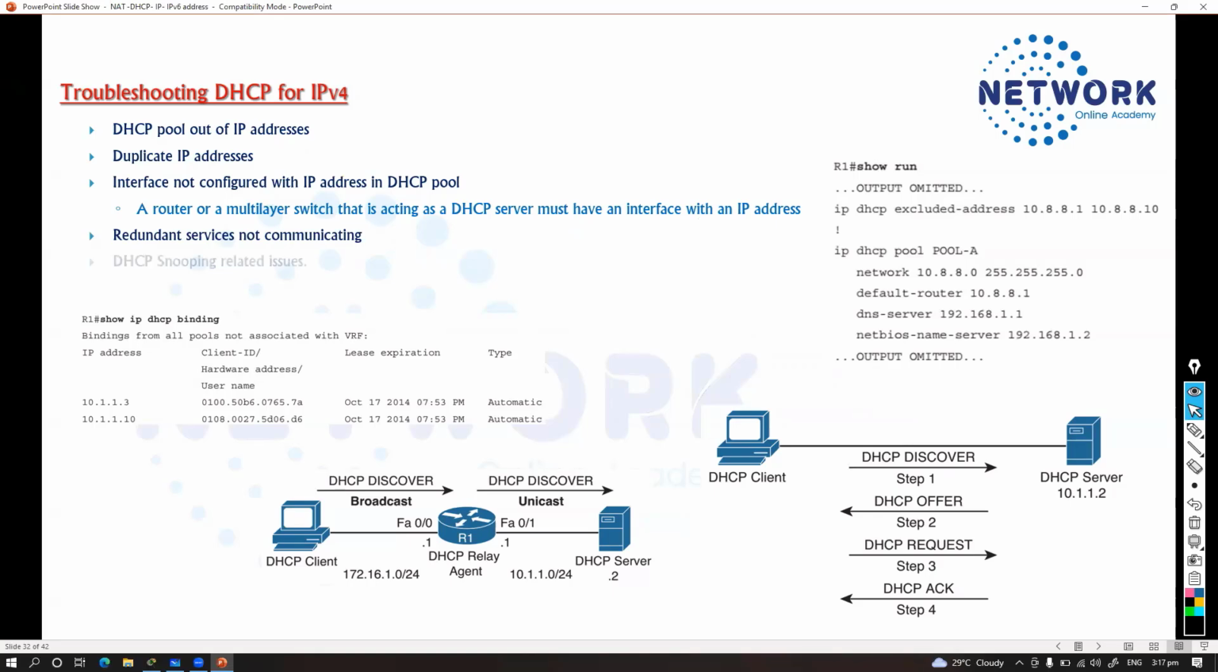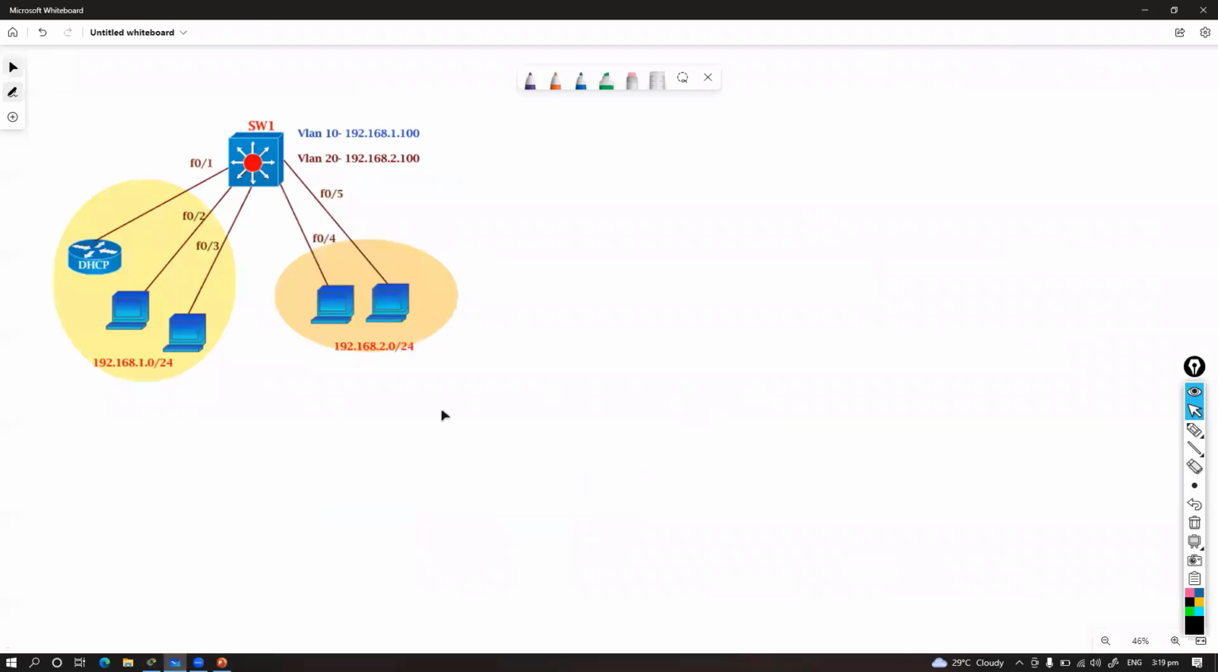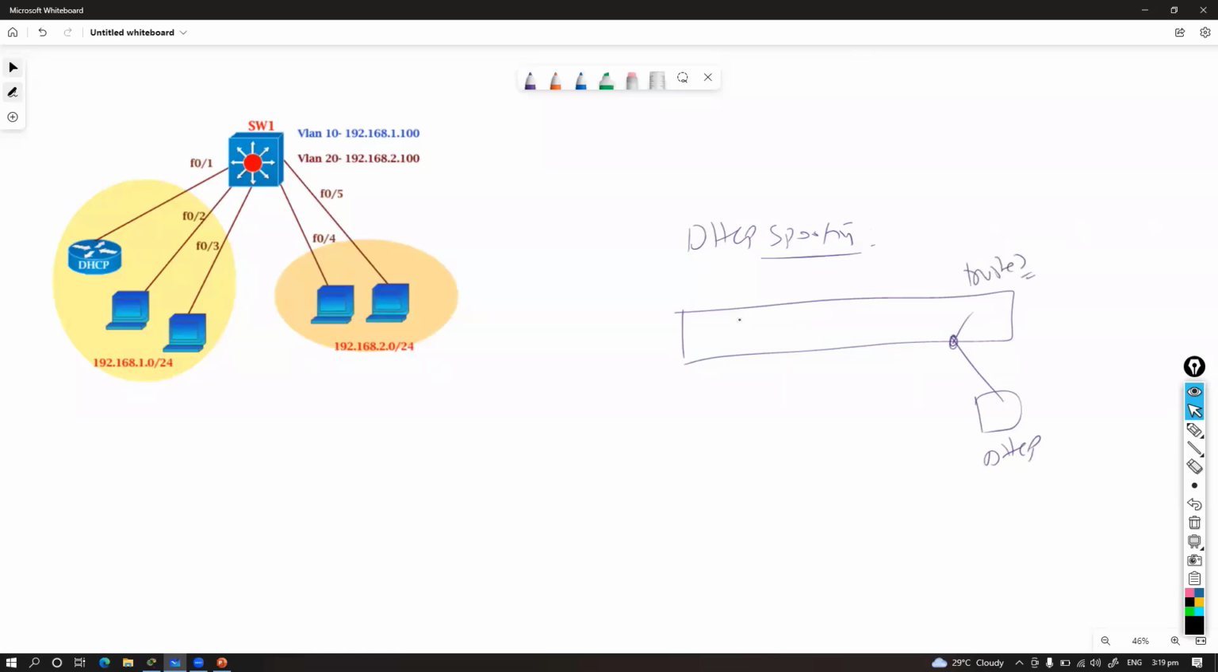Now, finally, there is one more thing we need to know, DHCP snooping. I'll give a quick overview. DHCP snooping is a feature you will see in layer 2 security, basically to prevent any unauthorized DHCP servers. The ports connecting to a DHCP server we configure as trusted, and they will be sending out the offer messages, and all the remaining client ports we configure as untrusted ports.